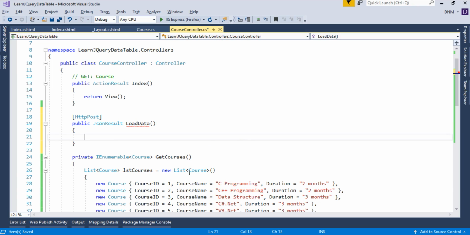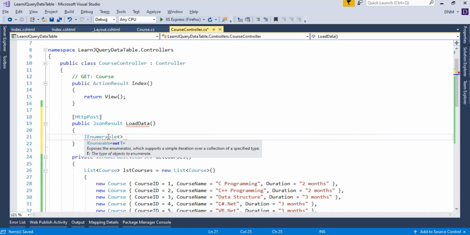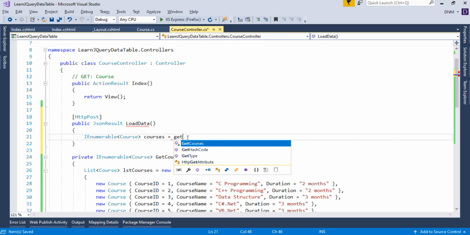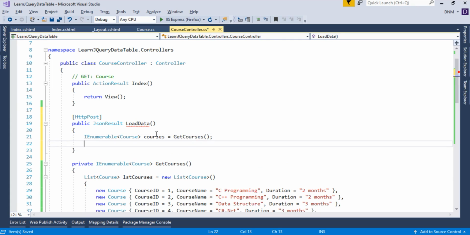So we already have this collection populated in one method. What I'm going to do is call this method, and whatever collection is returned by this method, I'm going to collect it. So let me declare an IEnumerable of courses, called courses. It can be any name. Just call this GetCourses method, which is a private method here. That's it. We have the data.